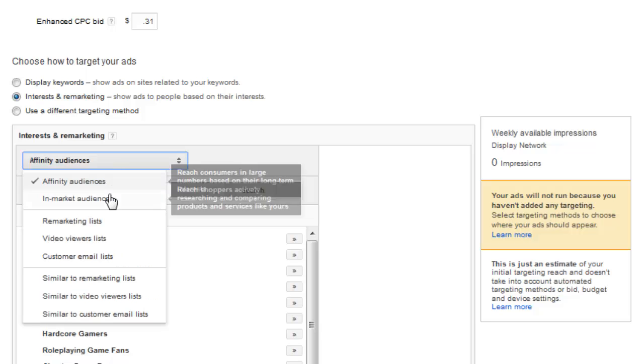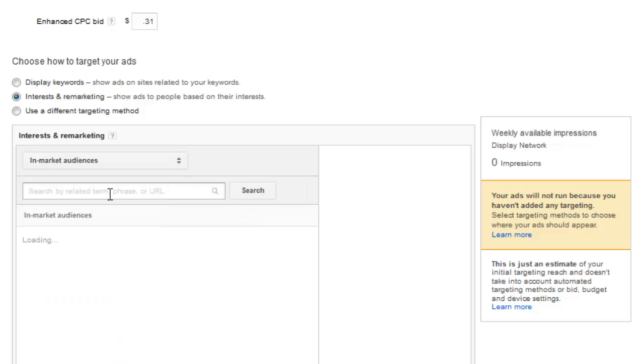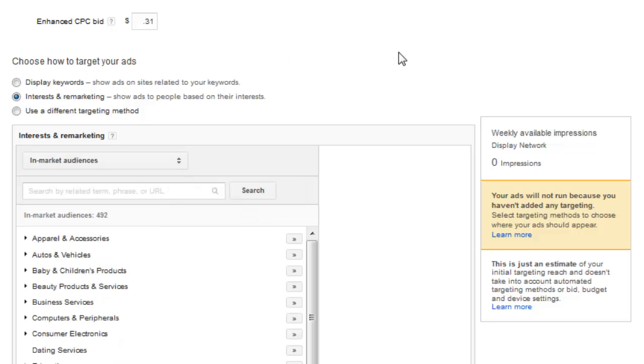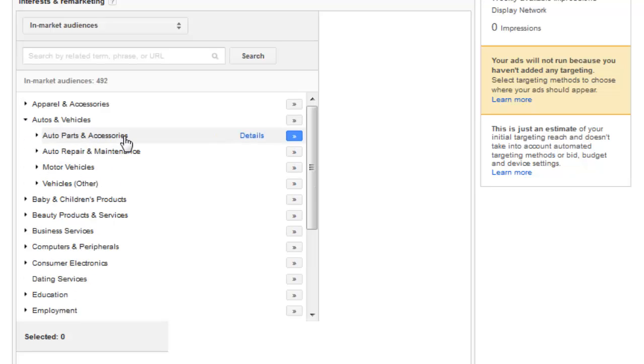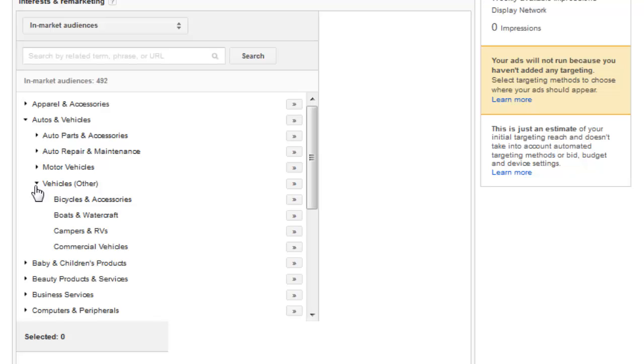Next up, we have in-market audiences. Now, in-market audiences are really interesting. These are people that Google has deemed to be in market for a particular product or service. So here, let's go to autos and vehicles, and you can just scroll through this and see. If I was a car dealership, I might be interested in people who are searching for campers and RVs. Let's say I was an RV dealership. Well, these are people who are in market for campers and RVs. If I was a boat seller, well, people who are in market for boats.